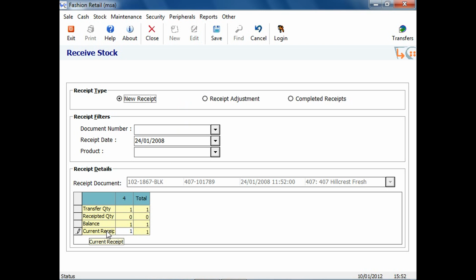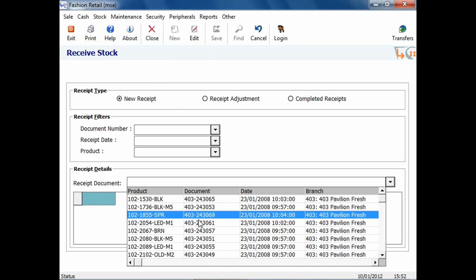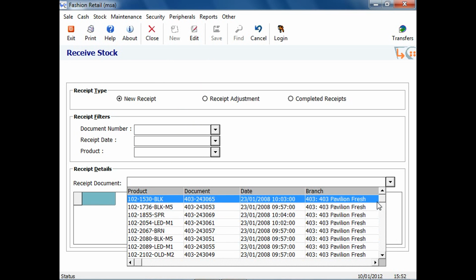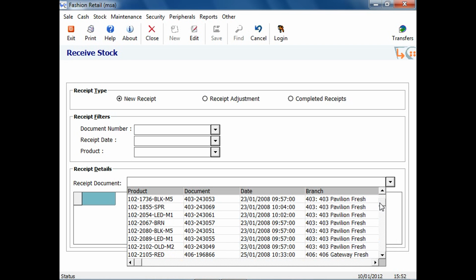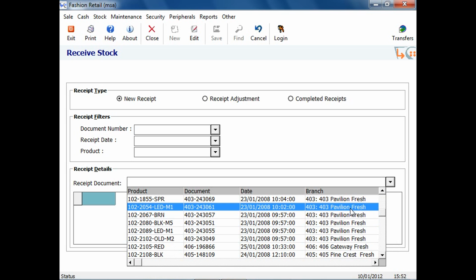That by default will say your current receipt is 1, you were transferred 1, are you happy? Yes. You can click on save or Control and S. You can go through and receipt the various different stock items that way. When a large delivery is sent through from distribution, it automates the process by sequentially displaying items.